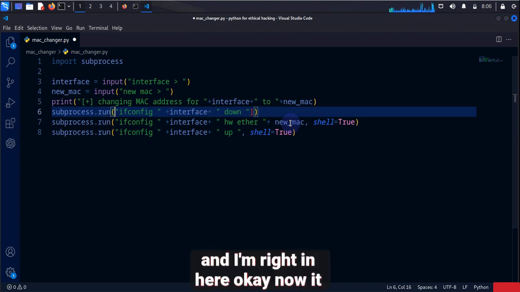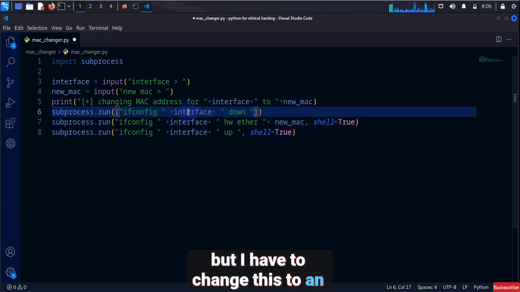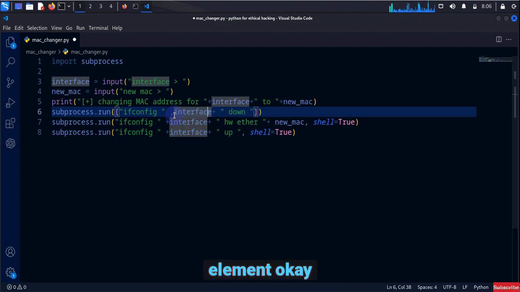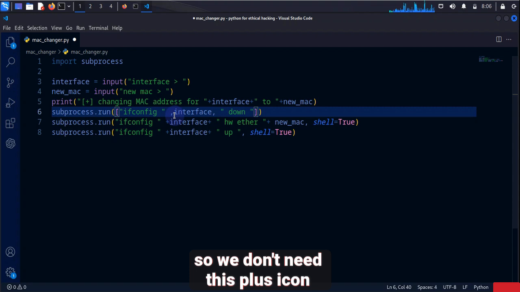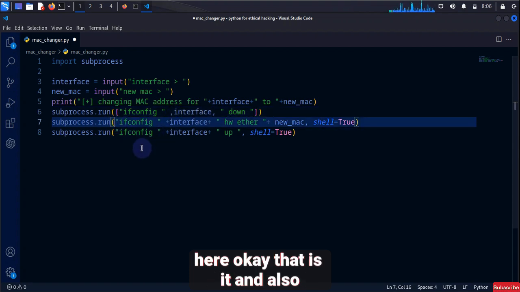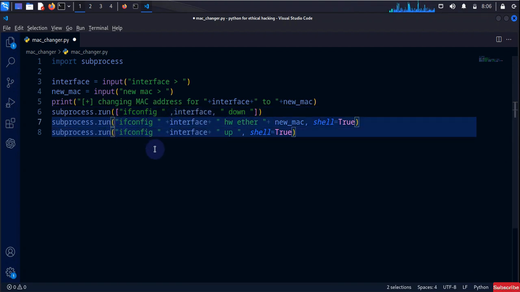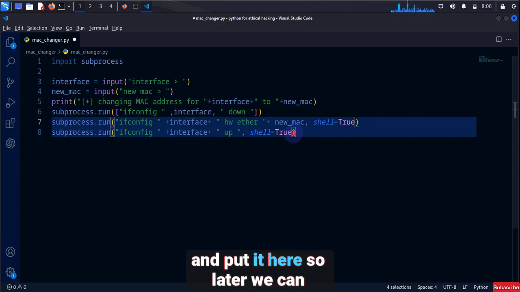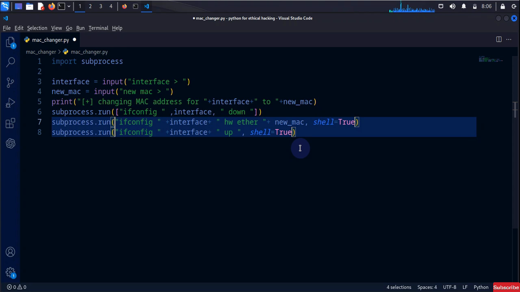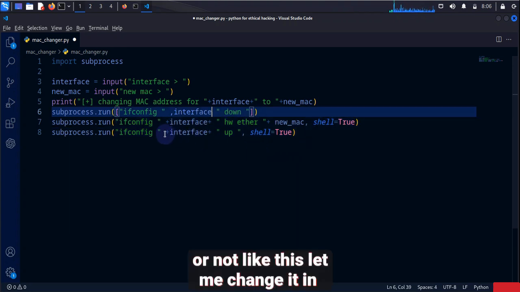And I'm right in here. Now it is changed to a list, but I have to change this to an element, so we don't need this plus icon here. That is it. And also this one, and also where was the other one? Let's put it here and put it here, so later we can remove it. Or not like this, let me change it in another way.